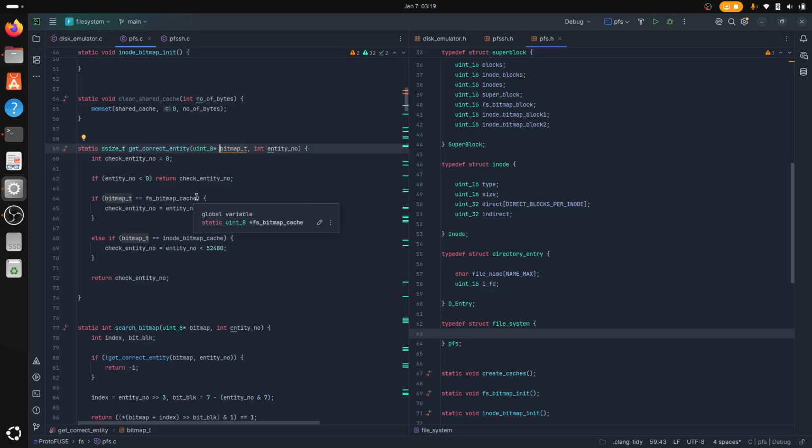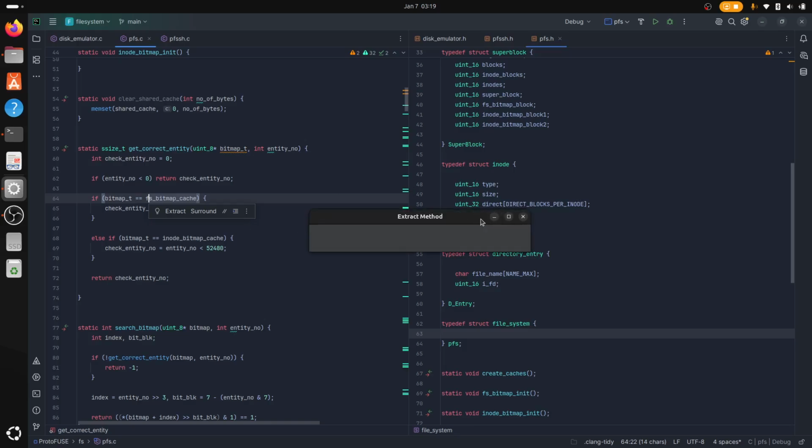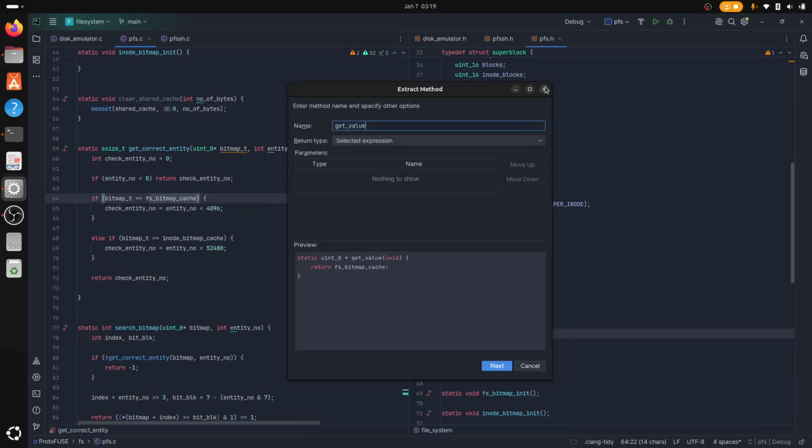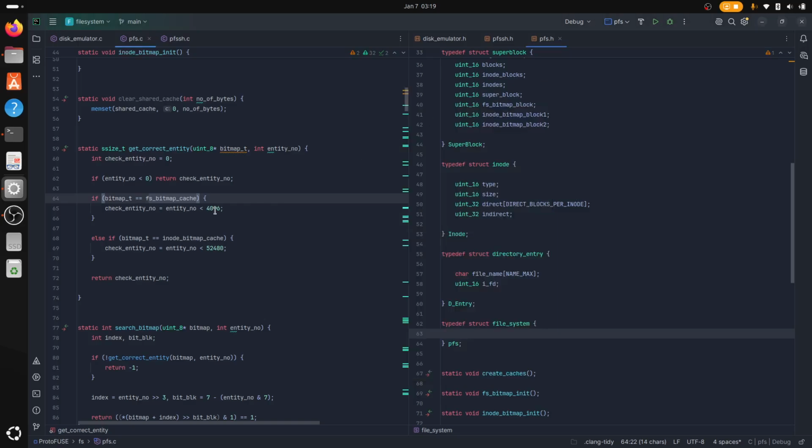So get correct entity is to make sure that if the bitmap passed is the FS bitmap cache, if it's a file system bitmap, the total number of entities must not be more than 496, meaning we must not have more than 496 blocks. So if someone passes like 4,100 blocks, it should error out, because the total number of blocks we can have in the FS bitmap is 496, so it must always be less than that.